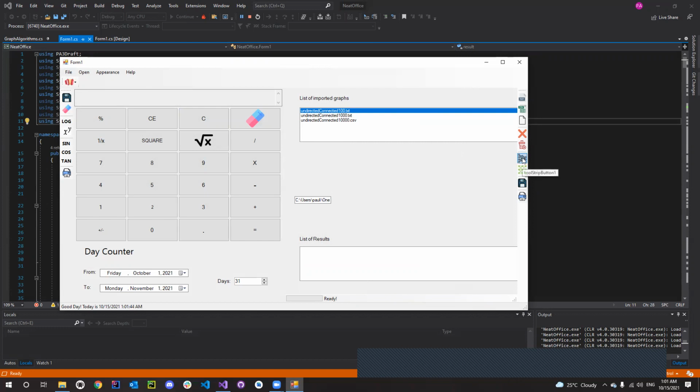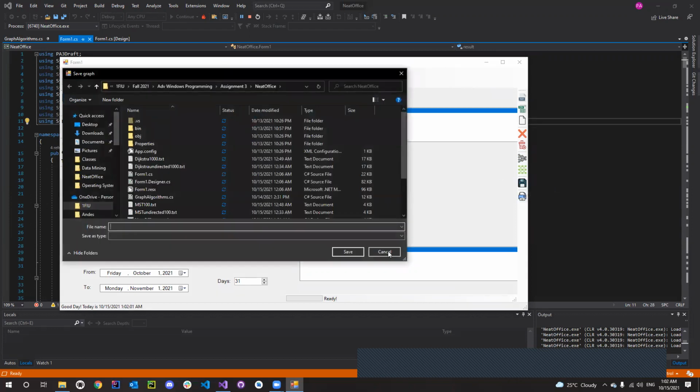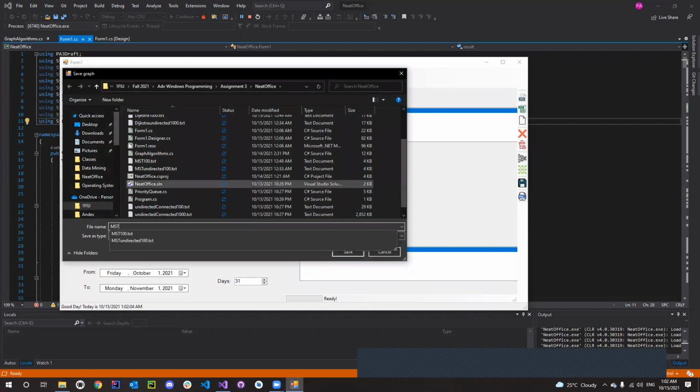So first, I will use Prim's algorithm to find the minimum spanning tree of the first graph. Here, after doing that, in the list of results, it will indicate which algorithm was used and on what file name. If I wanted to see what the result is, I would use the save icon right here, and I will give the file a name. So I'll call it MST undirected 123.txt.